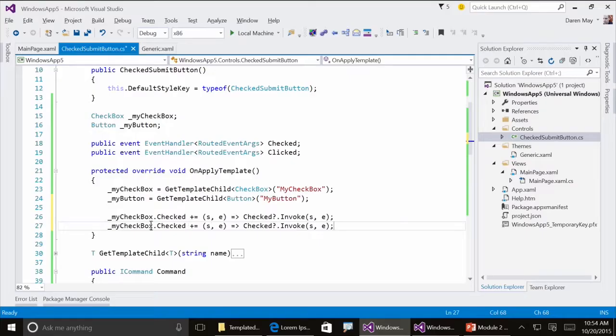Just because we have this capability doesn't mean a developer is going to use it, so checked could be null. So now we'll just repeat that. It really simplifies a lot of things. I'll do the same thing for clicked. That's when the button is clicked, then I can call our clicked event and invoke that as well, passing in all the args.